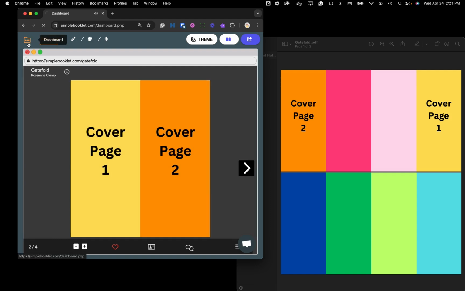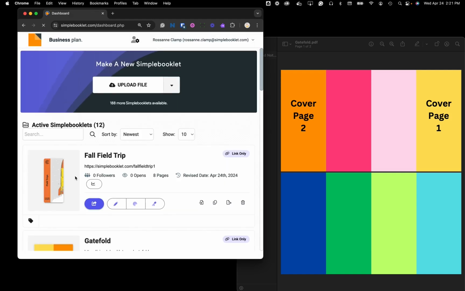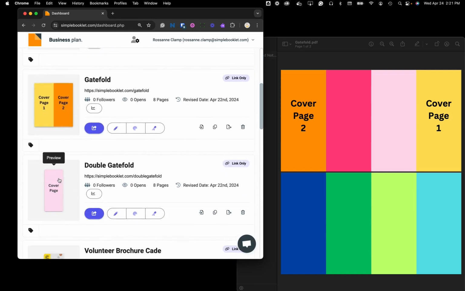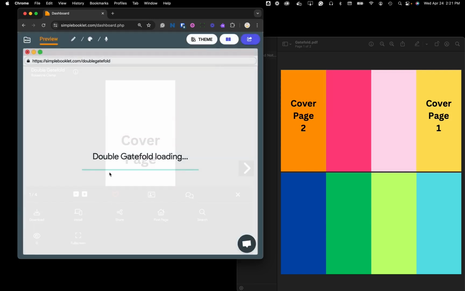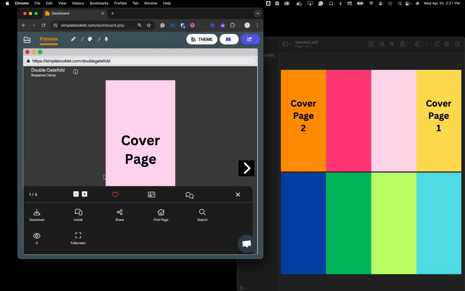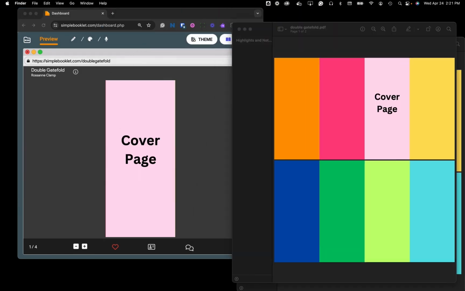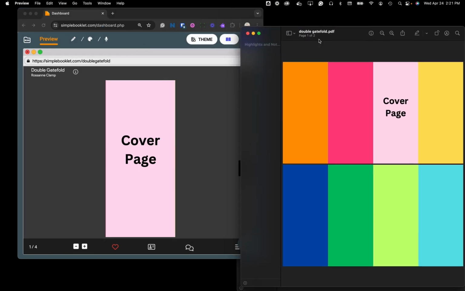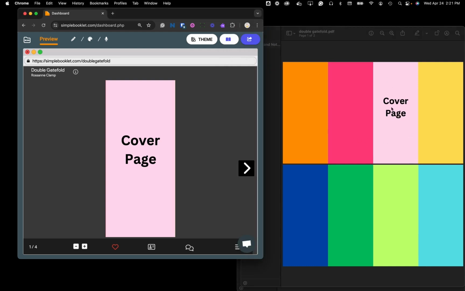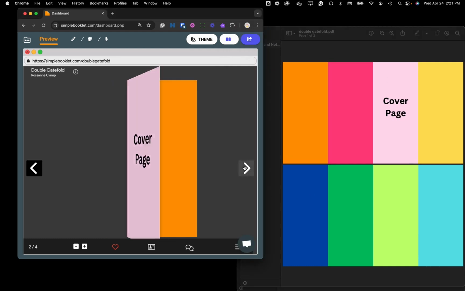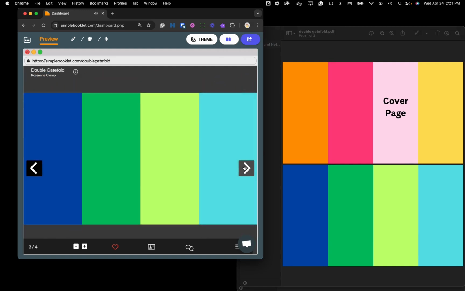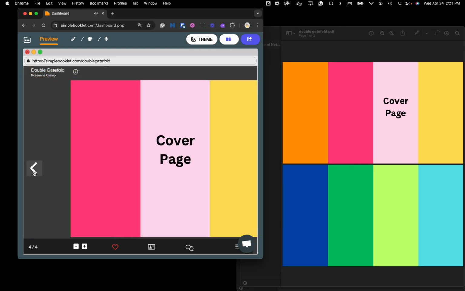Then let me show you the other one, because it is very difficult to know exactly what you're working with. I'm going to choose this. There we go. So here's your double gatefold. This is the cover page within this panel, and if you fold it, flip it like this, there you go.